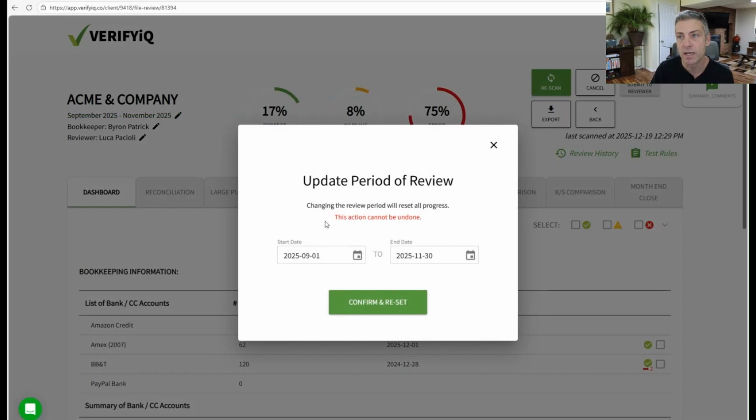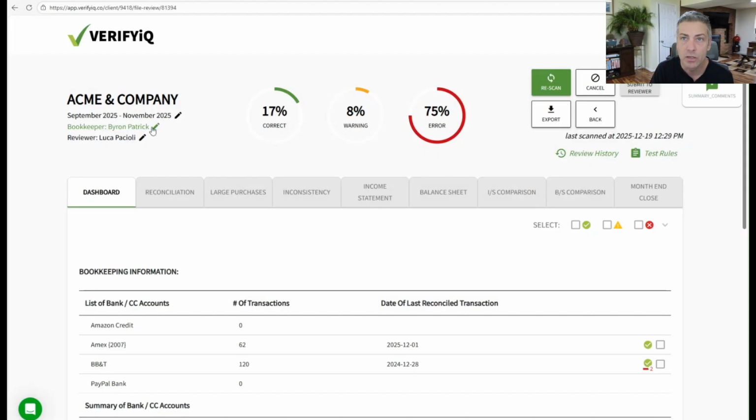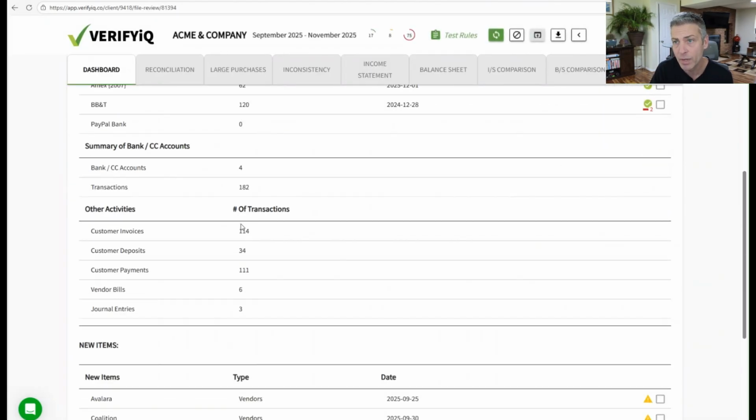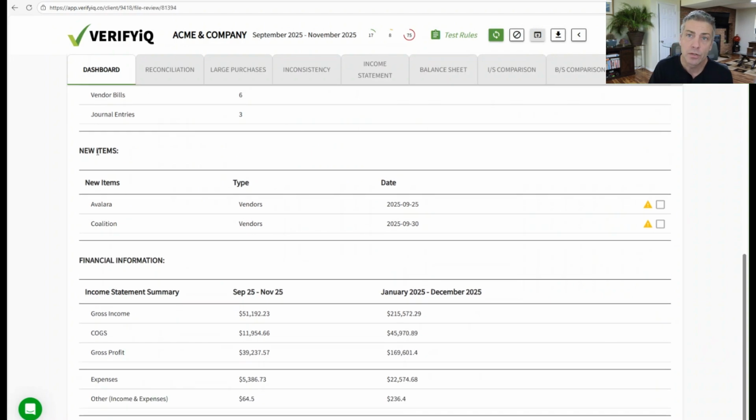You just need to realize that it's going to reset whatever work you've done in here because you're selecting a new period. So we're not going to change that. You can also change the assignees if you need to change that as well. I'm going to scroll back down here, show you there's also a rule that will highlight new items that were created during that period. So maybe new accounts, new vendors, new customers, new projects, a wide variety of things.